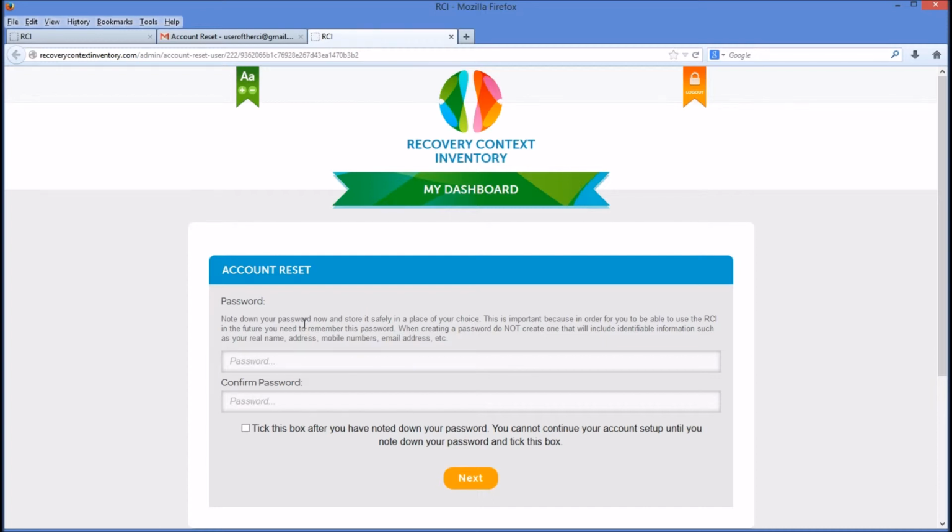Now, before typing in the new password, it's important to take note of this guidance information that reads, "Note down your password now and store it safely in a place of your choice. This is important because in order for you to be able to use the RCI in the future, you need to remember this password. When creating a password, do not create one that will include identifiable information such as your real name, your address, your mobile numbers, your email address, etc."